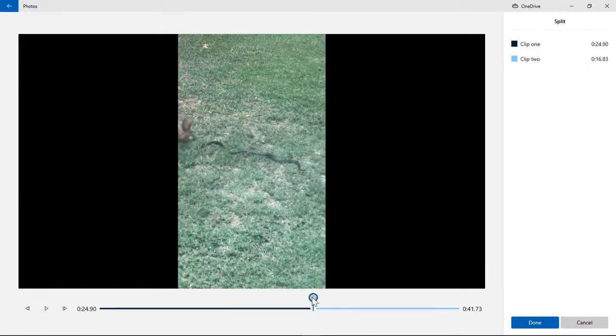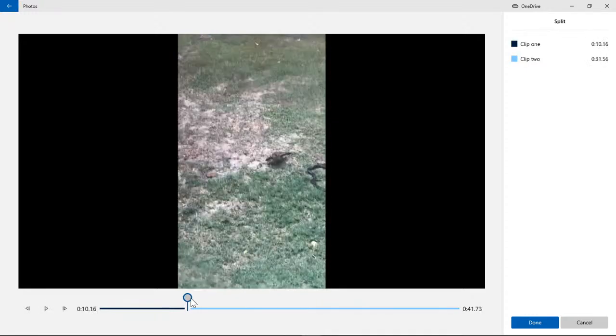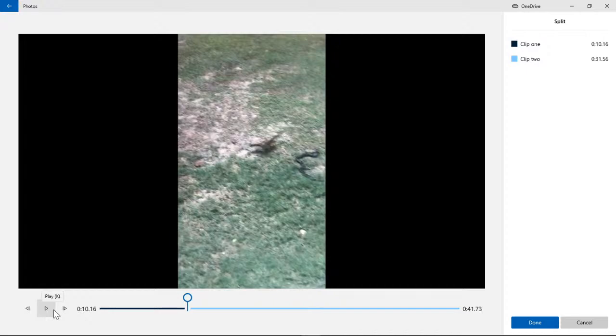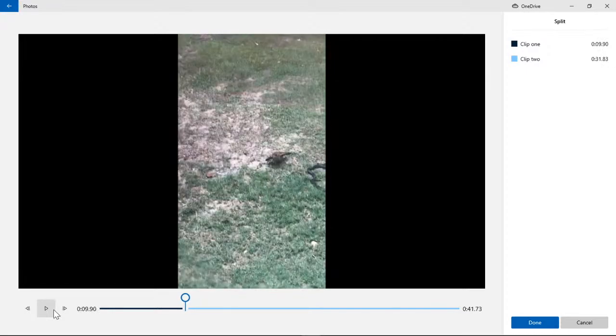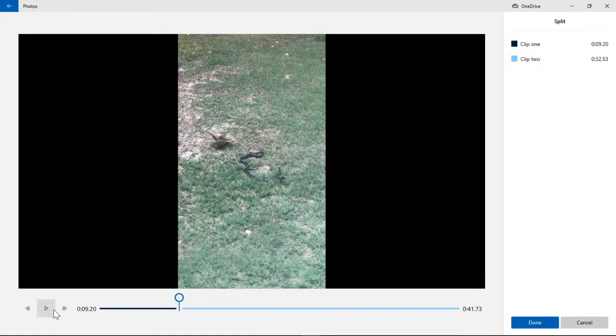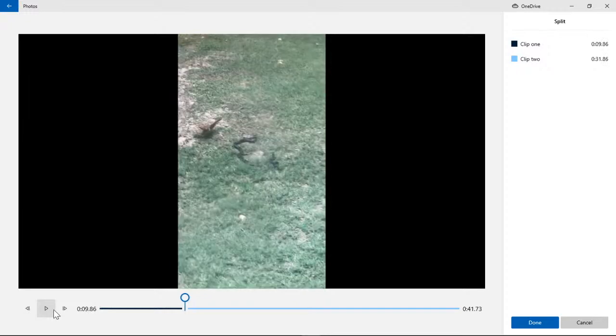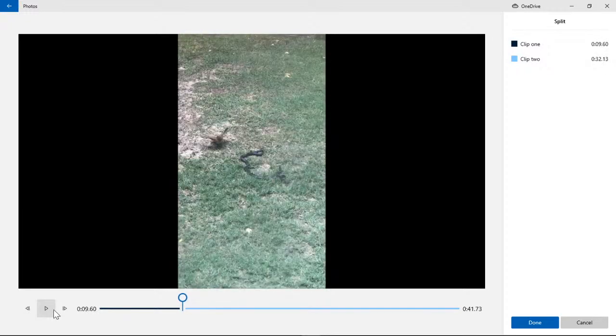Let's edit out the shaky cam. So right before, and you can actually use the arrows on your keyboard a little bit to get this a little bit more precisely. Okay, so I want that.